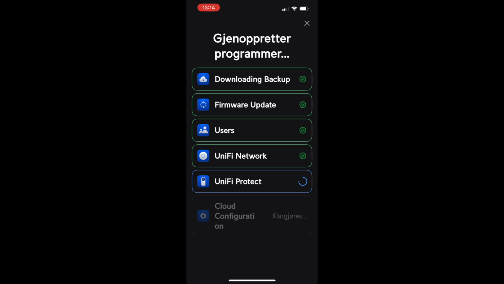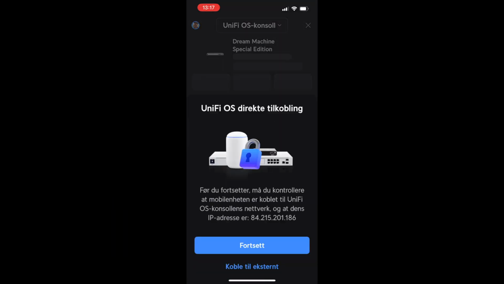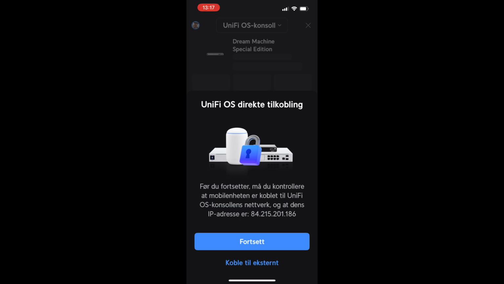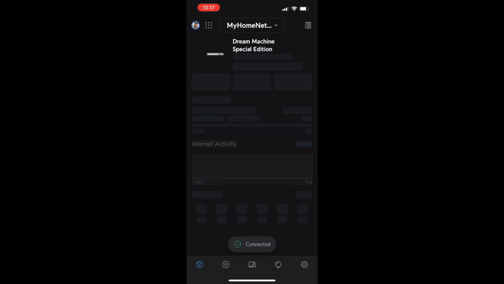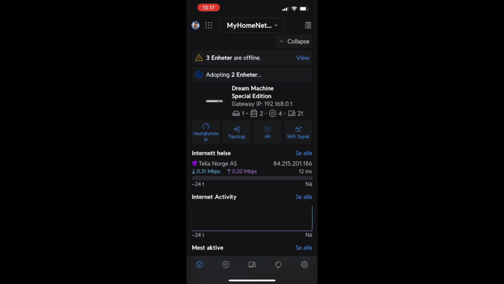After this process is complete, you will see the blue button go to dashboard. Click on it. Next, you will get a new screen. Click continue. From the dashboard, you will now see that all your devices are getting adapted into the new system. This may take a little while, but it's a pretty fast process.